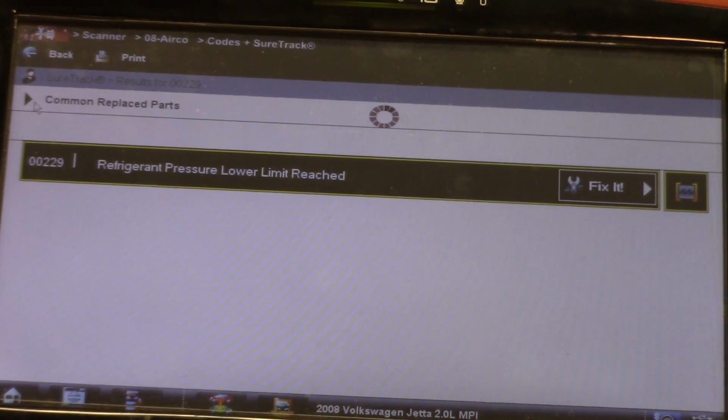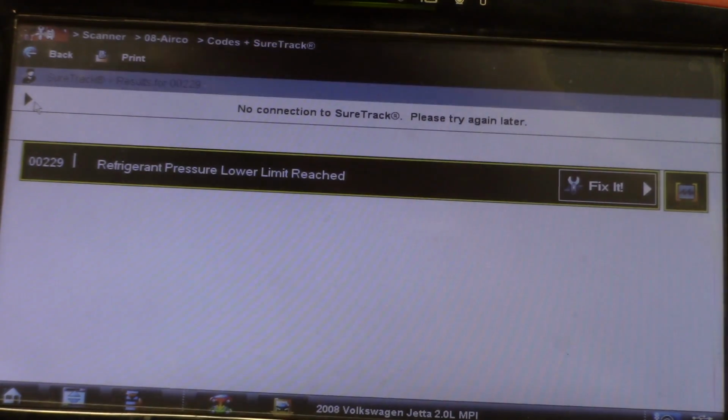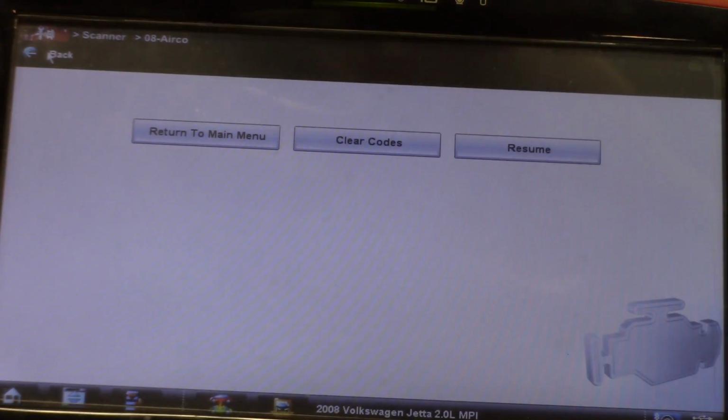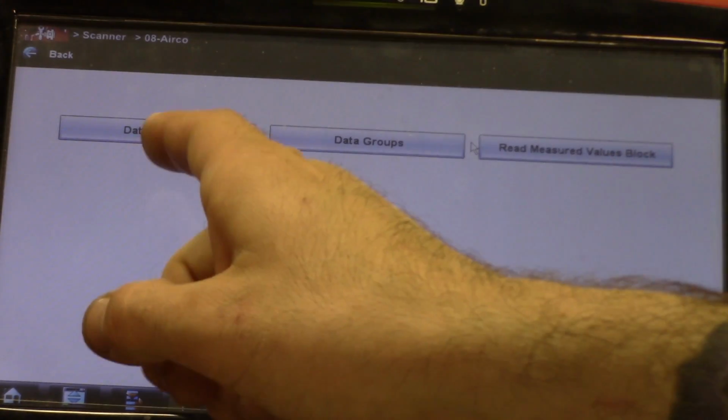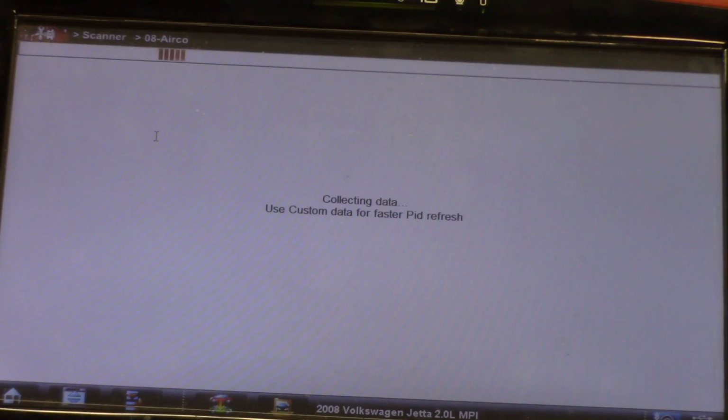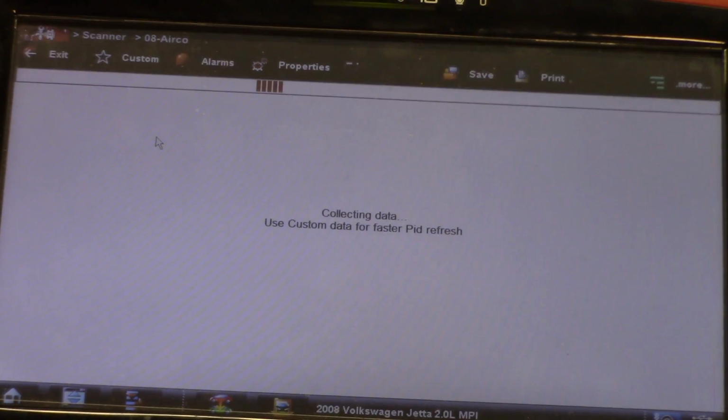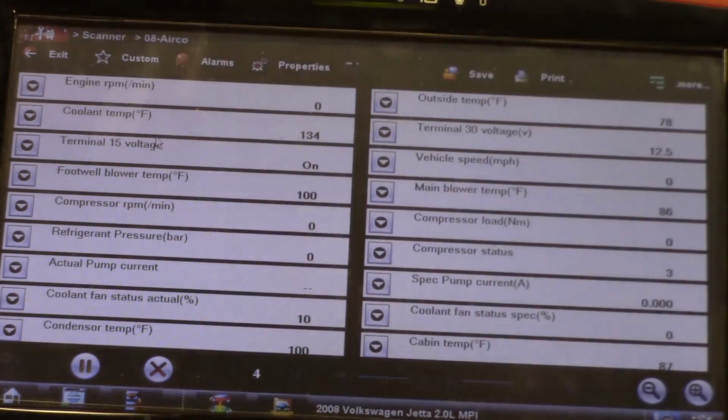So right off the bat we know this could be just a low pressure issue and no refrigerant in the system. So this is one way, that would be if our pressure sensor is reading correctly. So we could go to data menu, data PID list. We'll make this a custom.